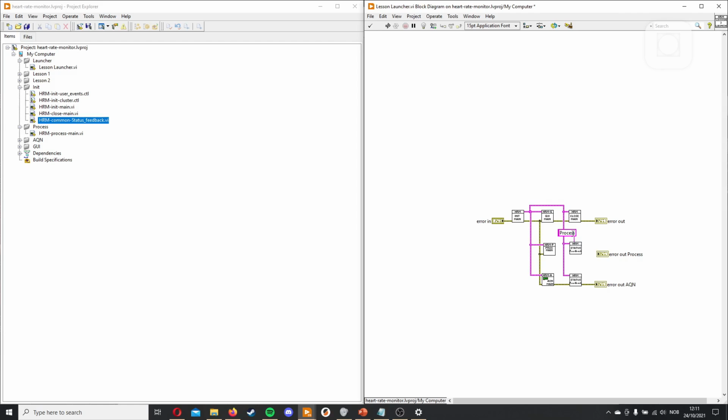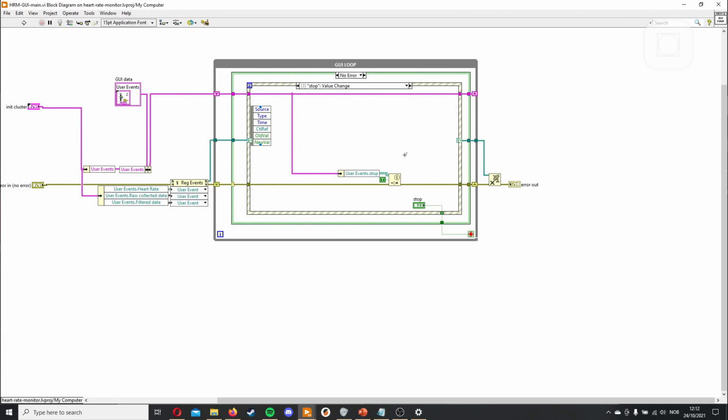Process. And then hardware or acquisition. And we need to put the errors in, error further along. And then lastly, we now need to add some sort of indicator in the GUI.